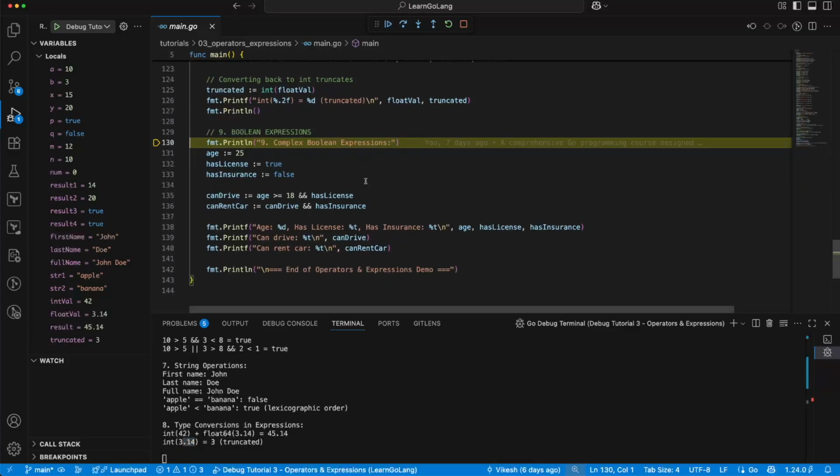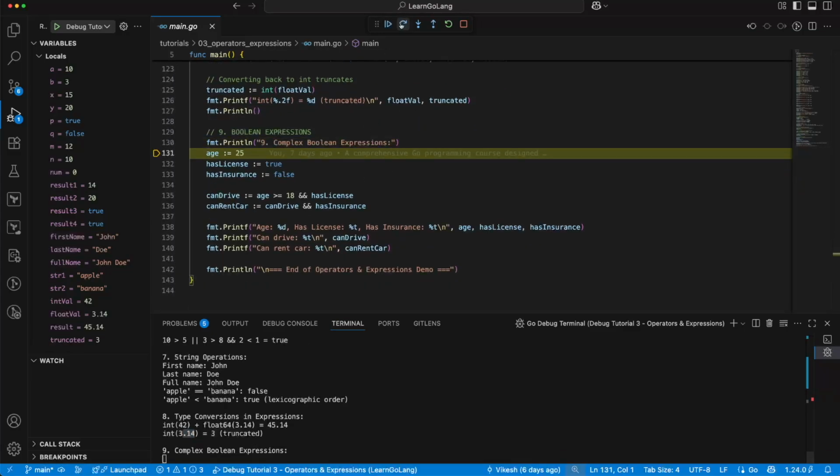Let's take a look at the Boolean expressions. This is the complex Boolean expression that we are going to take a look into, which is very helpful when you are going to do if else conditions in real world programming. If you go for tons of ifs, that becomes a wrong way of writing the code.